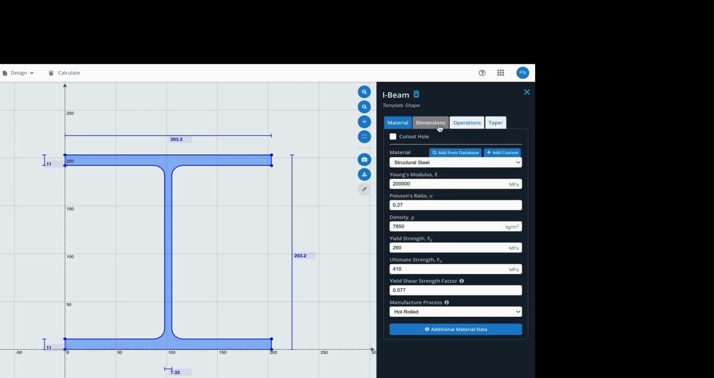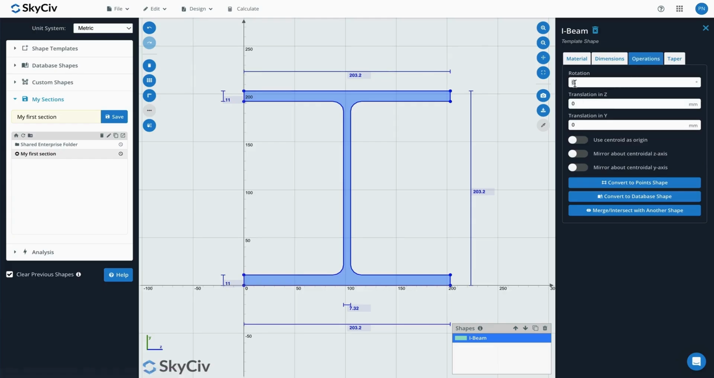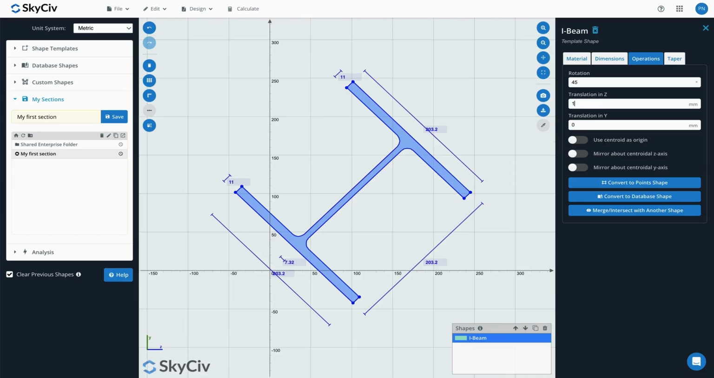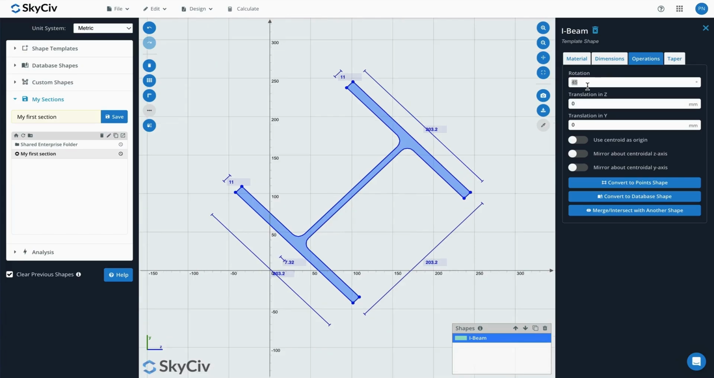Next to here, you'll see tabs for dimensions and operations, which you can use to edit your section design. Operations allow you to rotate, translate, and mirror your design. More complicated sections will typically involve more than one shape. These are referred to as built-up sections.